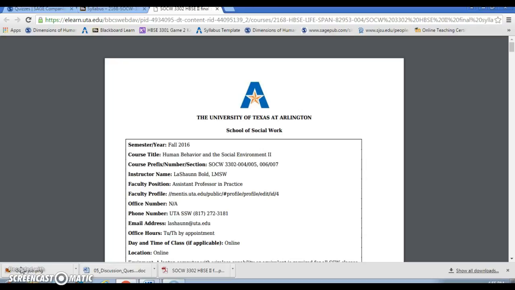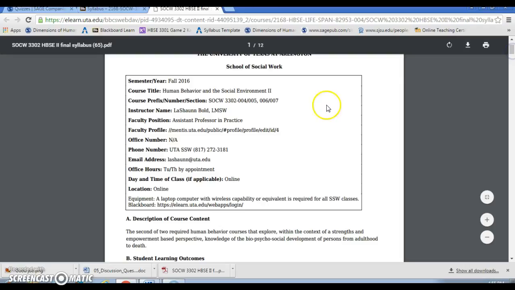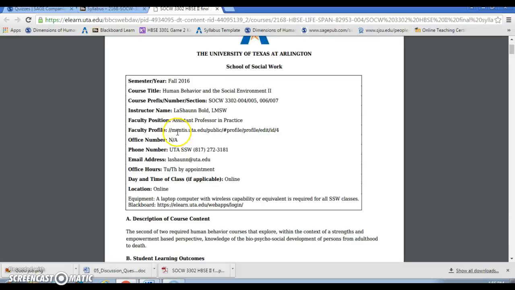I'm coming to you on a screencast so that we can review the syllabus together. On this first page, you'll see all of the contact information, including where you can find my faculty profile, where you can find me, and the best way to get a hold of me, which is email.